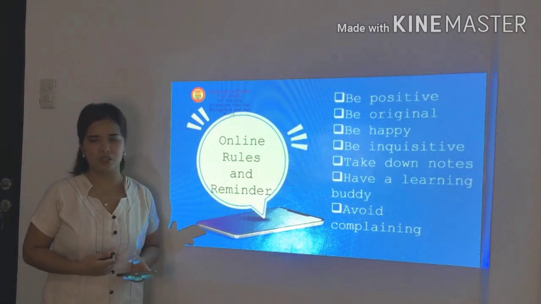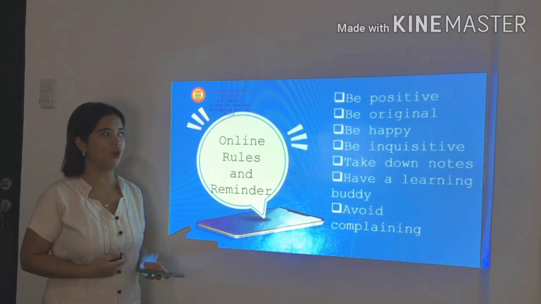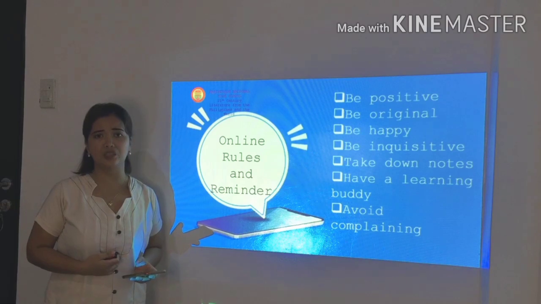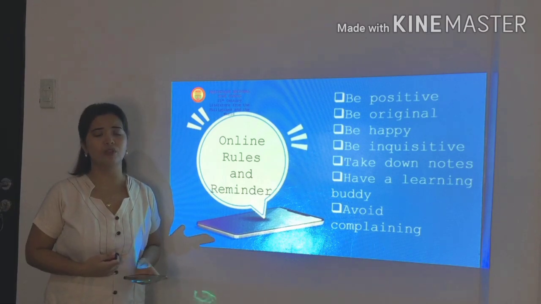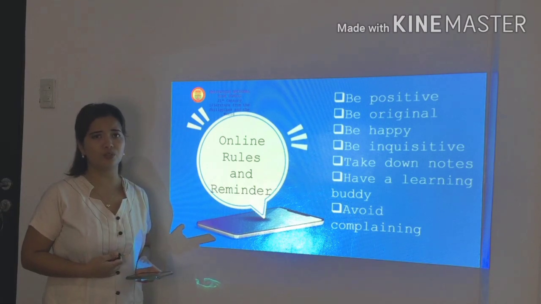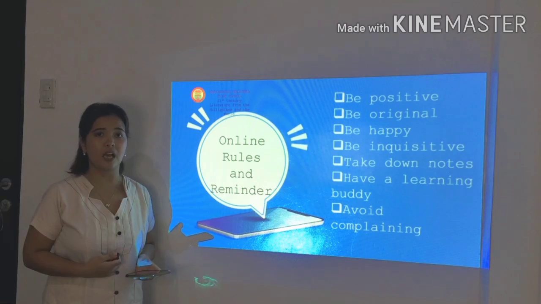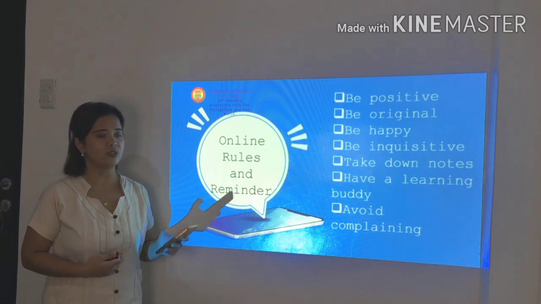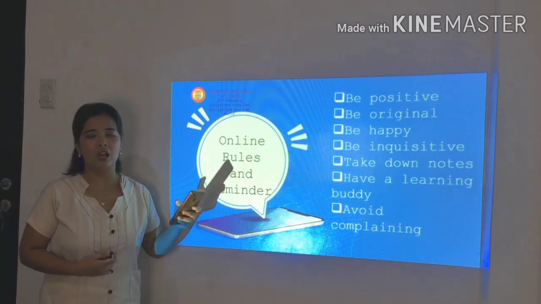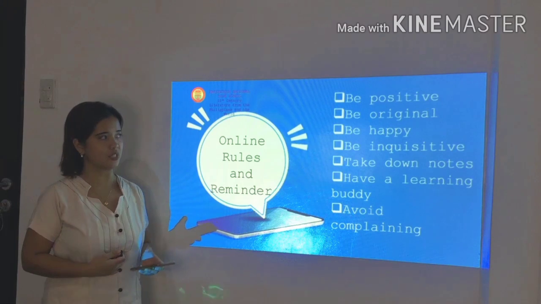Another one is be original. Though we are not in the face-to-face learning mode, try to be original with the outputs that will be given to you, okay? Especially now that we are into modern technology, most of the students just do copy pasting, okay? So avoid copy pasting and try to be original for your work, for your output, and also be original for yourself.